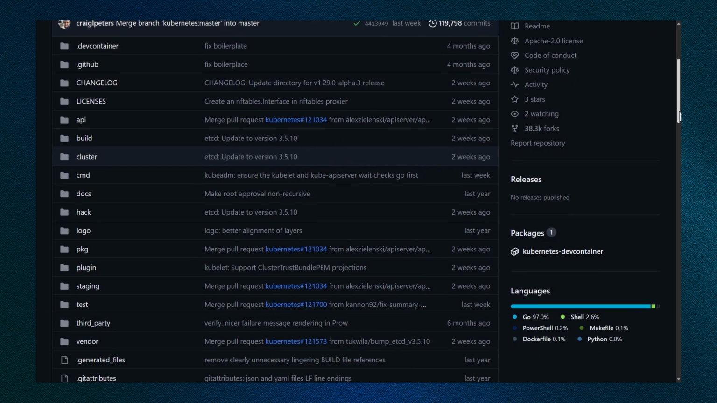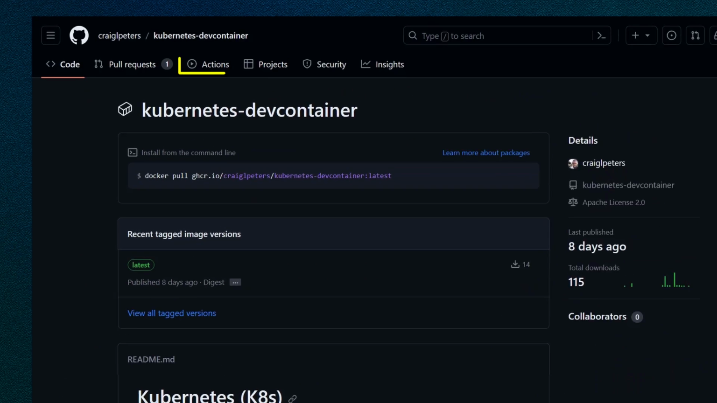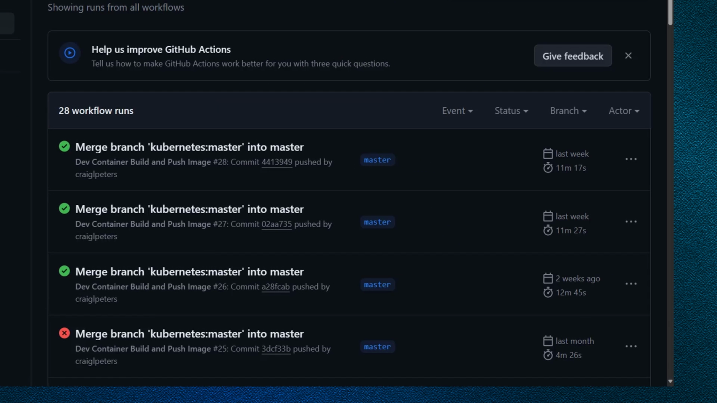If we look at the packages of the repo, we can see the latest pre-built image with its image URL. And if we head over to the Actions tab, we can see that the most recent successful run of this action took about 11 minutes to build and push the image, which would be kind of a long time if we each individually had to build this image.